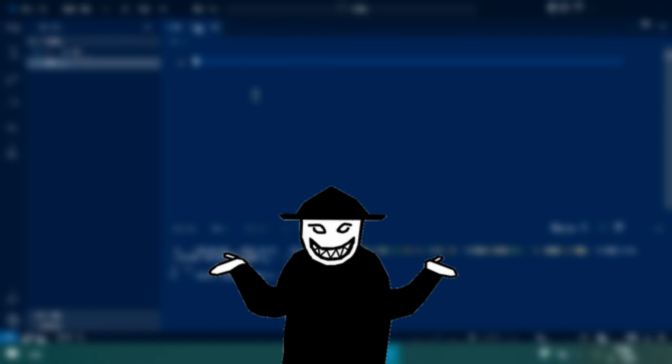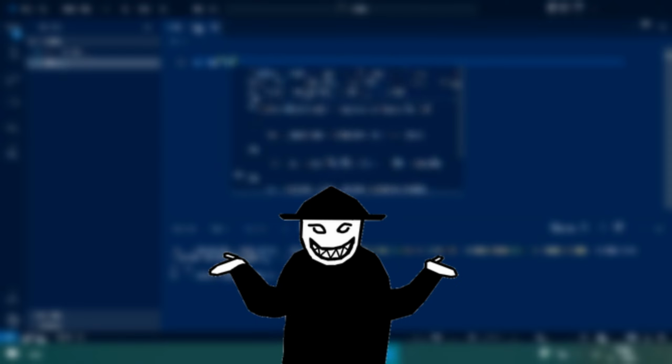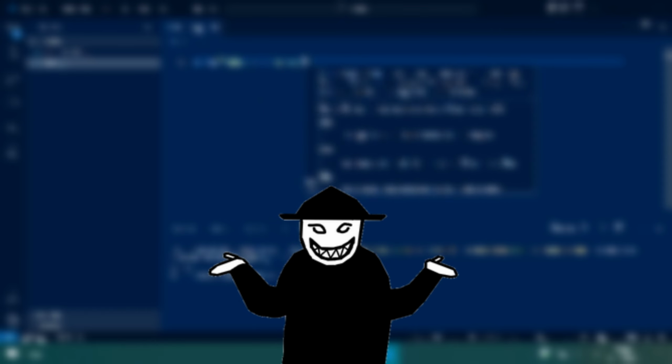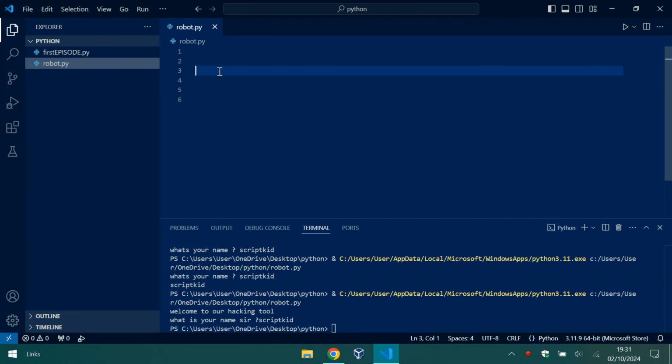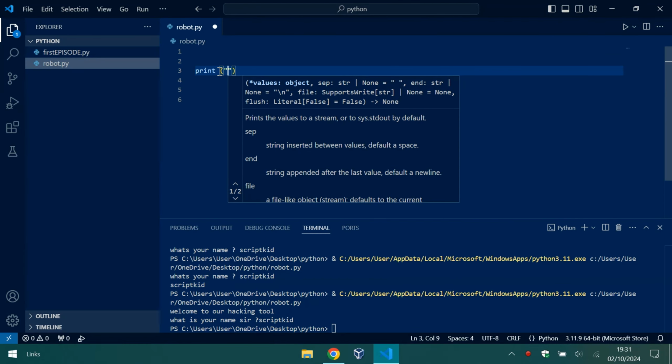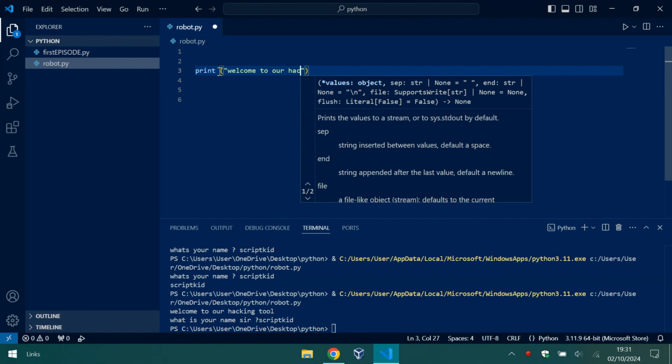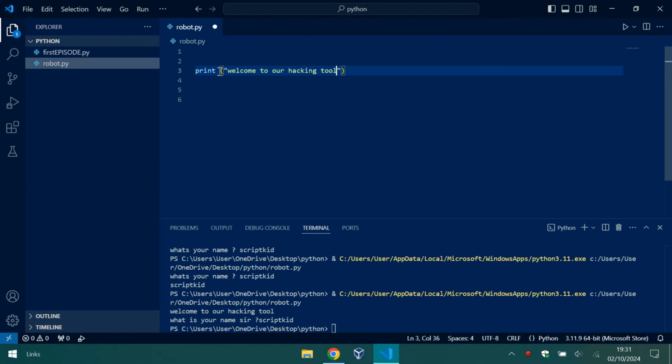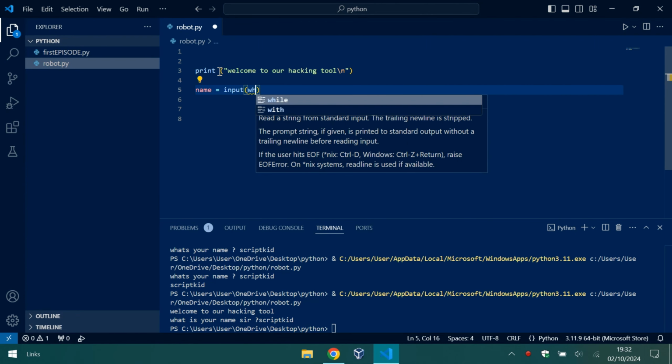But what if someone else is using the tool? The robot cannot always say hello ScriptKid. We will use the variables and input together, and when another user types their name, it will use that name to greet him. Let's fix it. Let's make the robot ask for our name, and then use our name to greet us. First the welcoming, and then it will ask for our name with the input command.